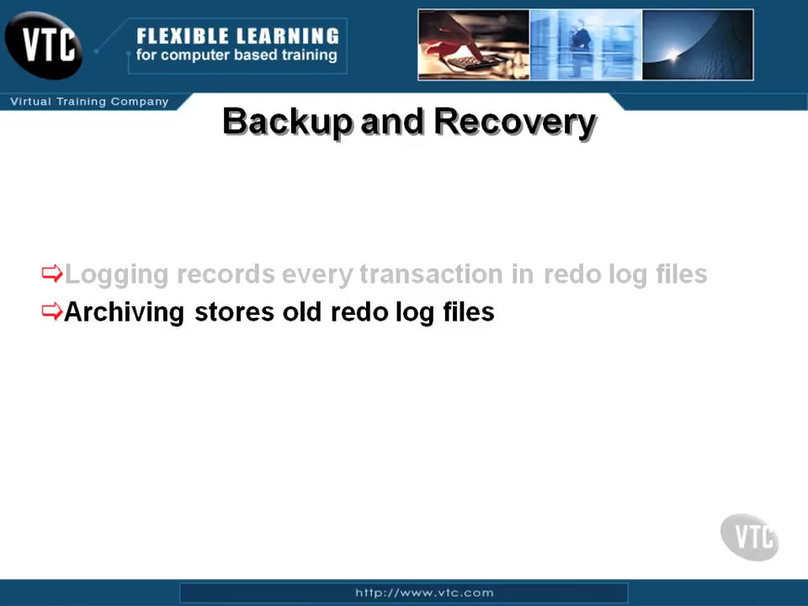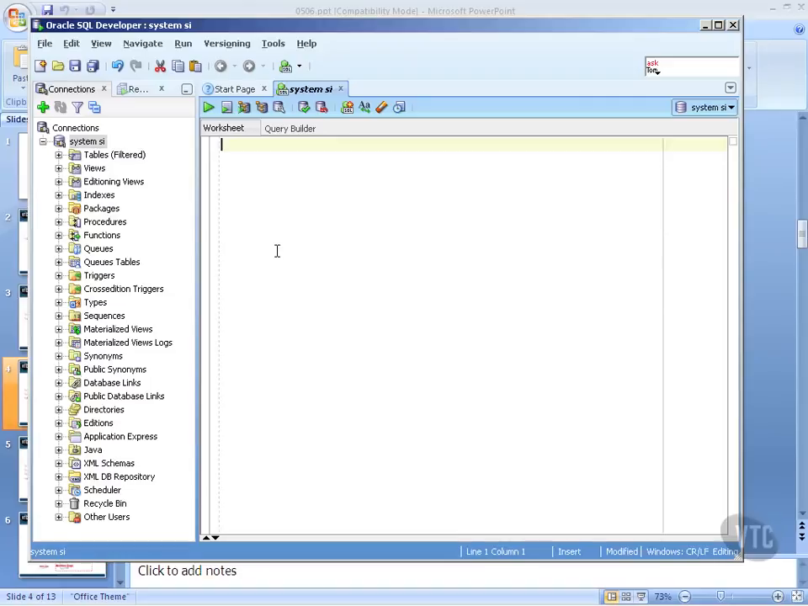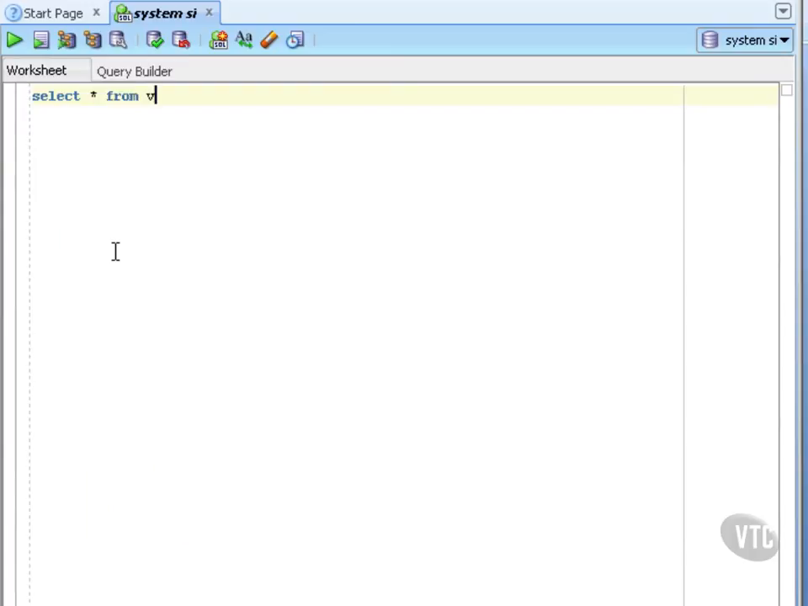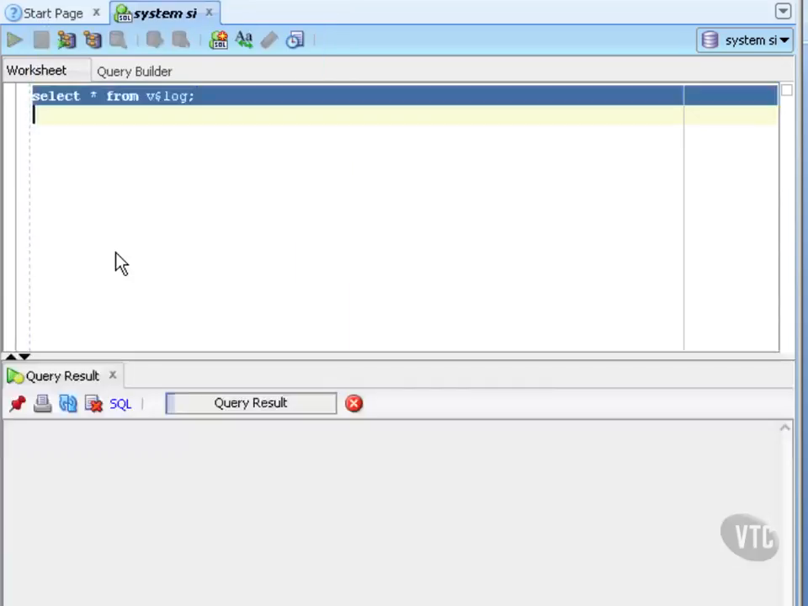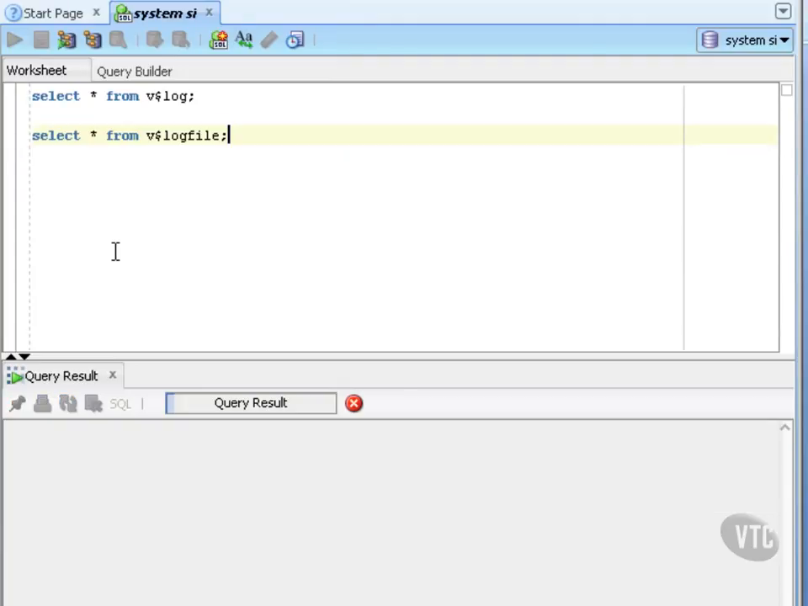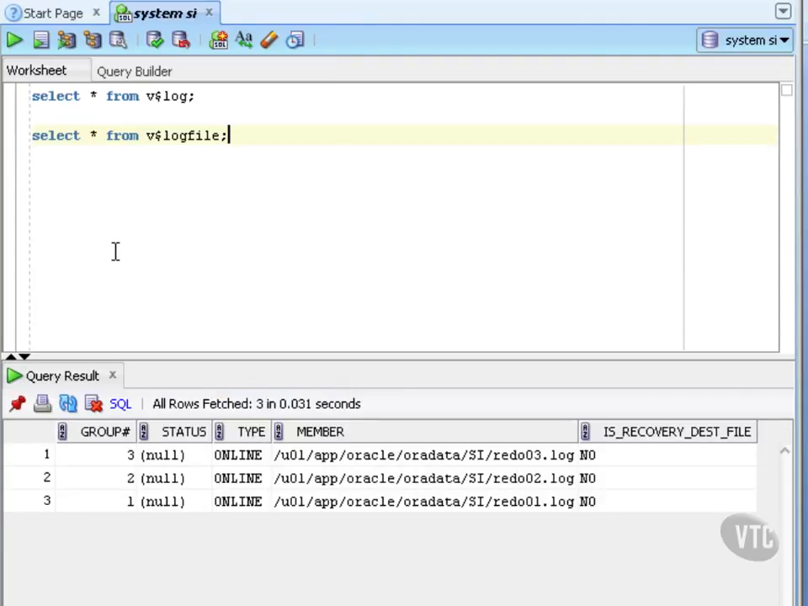Archiving stores old redo log files. As I said before, there are so many redo log files in a database. If I go into the database, now select star from v$log. These are the redo log files in my database. Well, in this case, actually the redo log groups, because you can put multiple log files into each redo log group. In this case, this is a very small default installed database. There's only one file per group, and there's only 3 files.